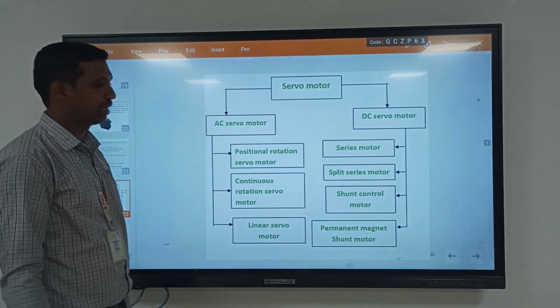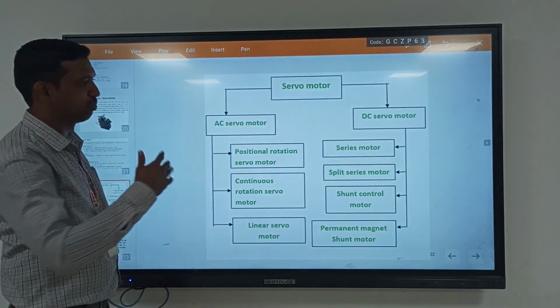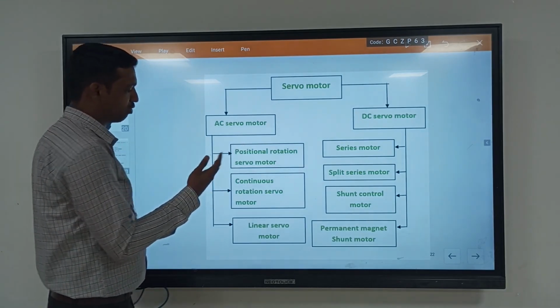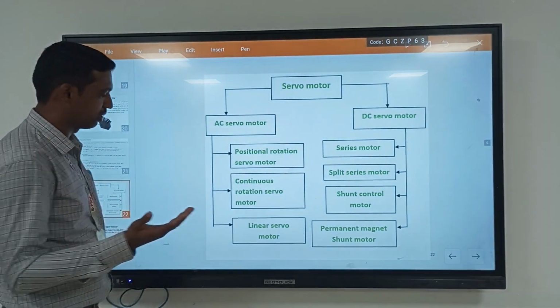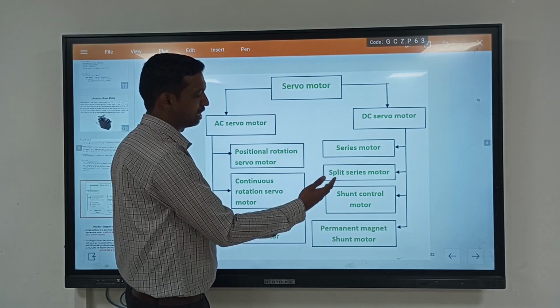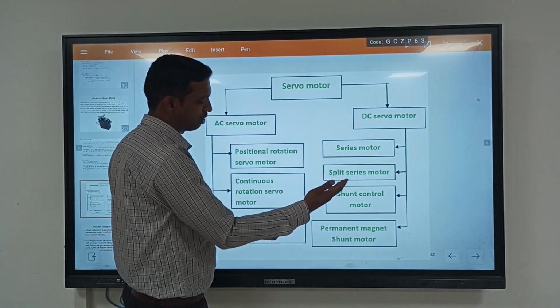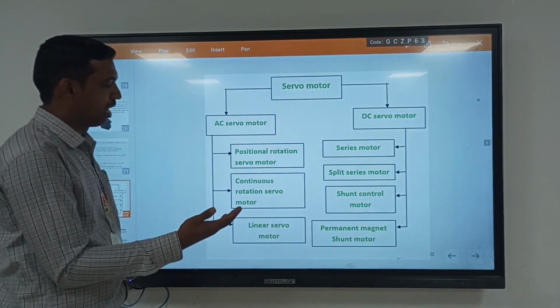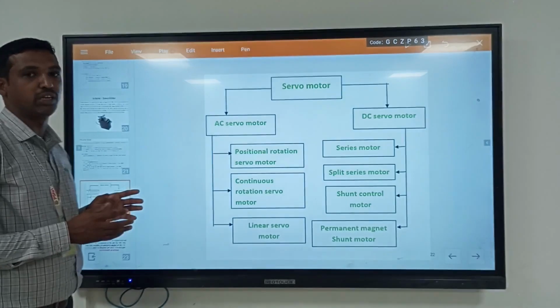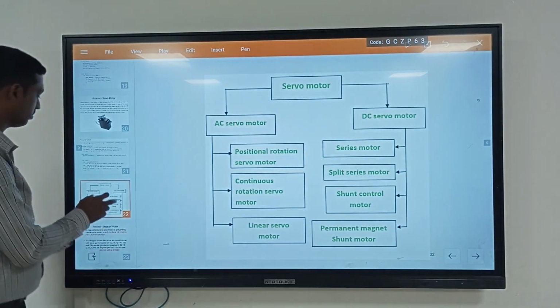So these are the different types of servo motor: AC servo motor and DC servo motor. In AC servo motor, there are positional rotation servo motor, continuous rotation servo motor, and linear servo motor. In DC servo motor, there are series motor, split series motor, shunt control motor, and permanent magnet shunt motor. These servo motors will be used in making a robot.